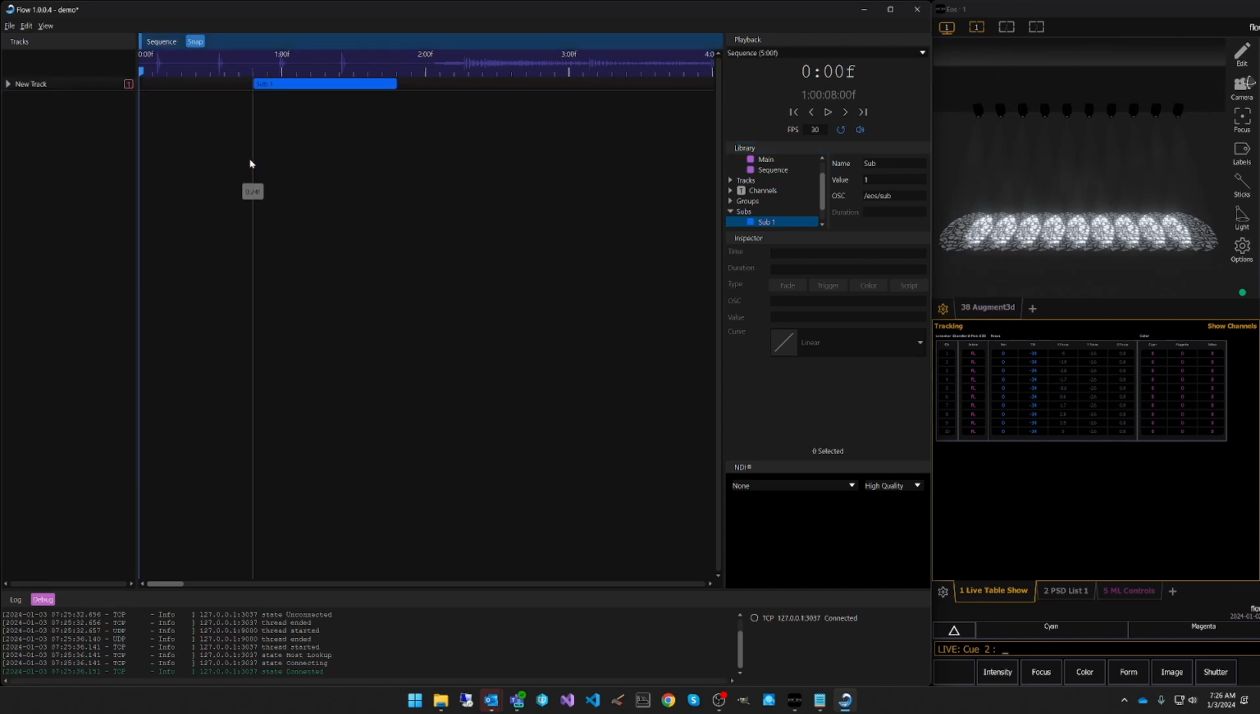So let me drop in a sub. I'm going to set this to fill the whole timeline. And here I have a hit. And let me add a few more. And then we'll play this back. So these are the trigger type of keyframe. It simply sends the OSC command you specify on this line. There's no value. So let's see what that looks like.